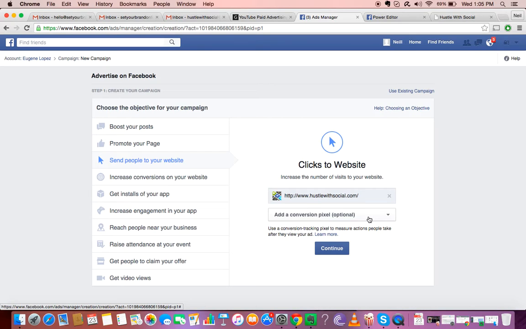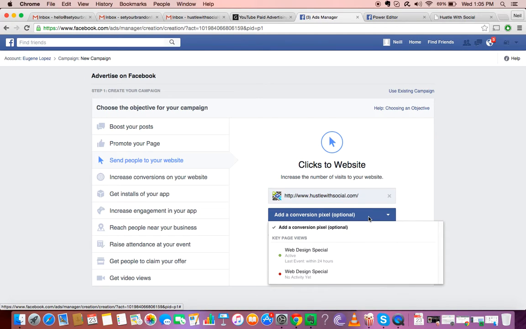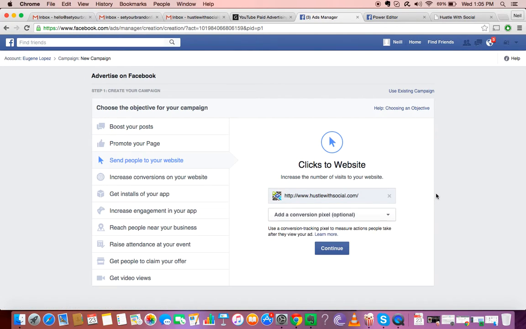Now, you can add a conversion pixel, which lets you know when people take action, whether it's filling out a form, signing up for a newsletter, signing up for an ebook that you may be offering, or a workbook or something like that. So you can add that conversion pixel right down here. But keep in mind, just because you create a pixel doesn't mean you're done. Once you create it, you have to embed the code that Facebook will give you on the page that you're sending them to.